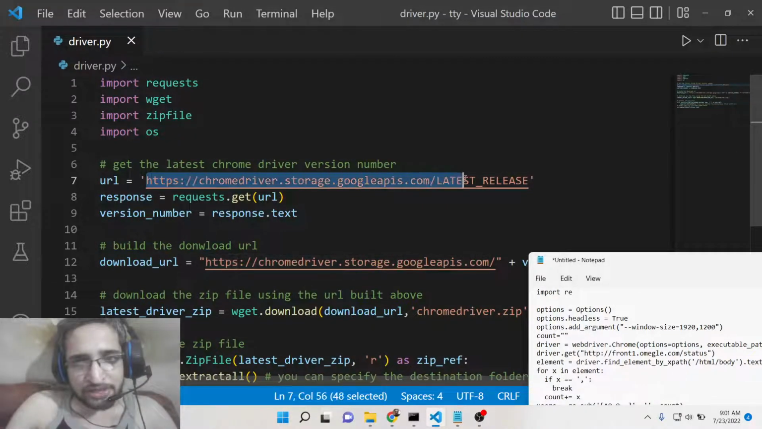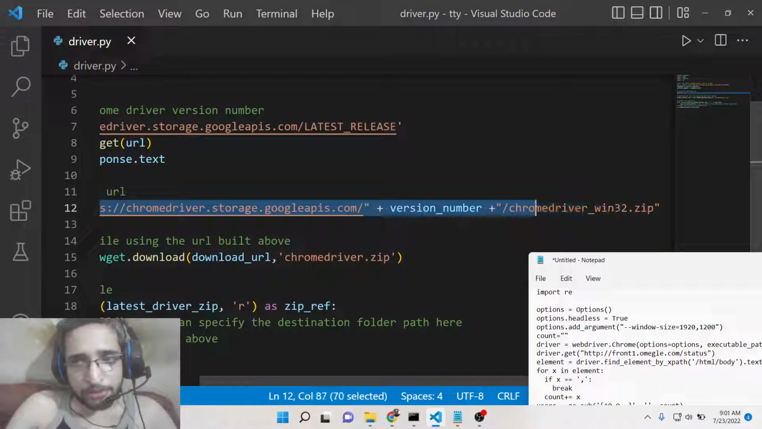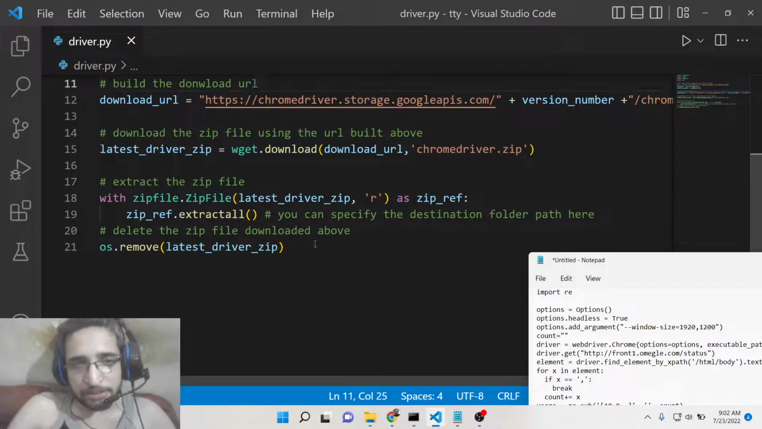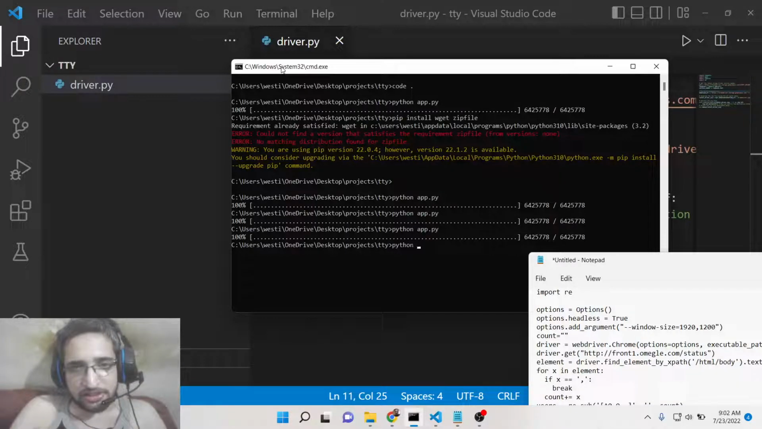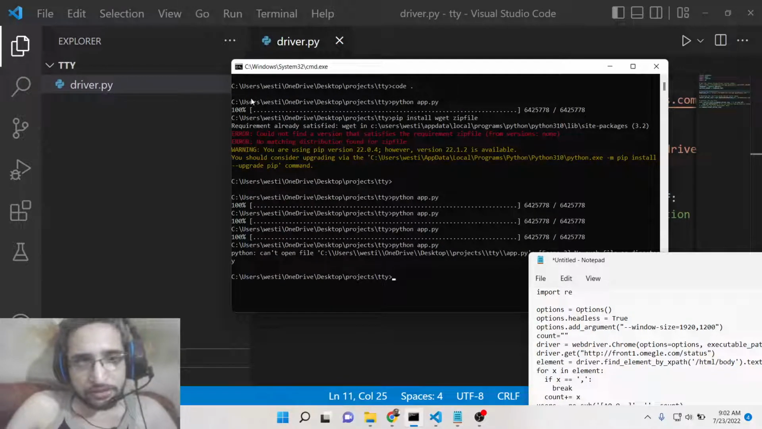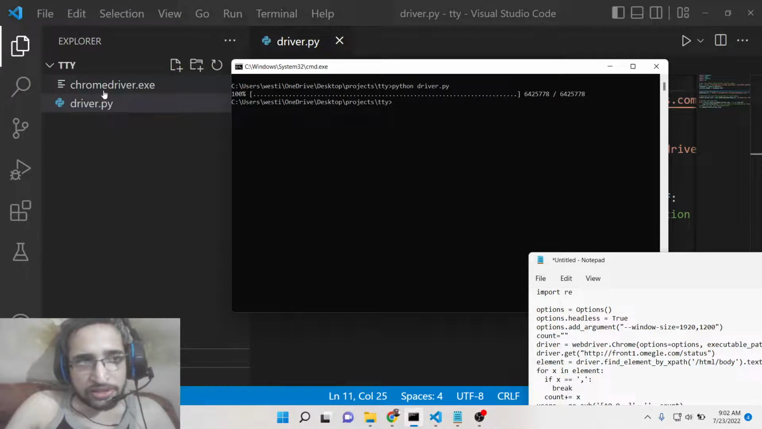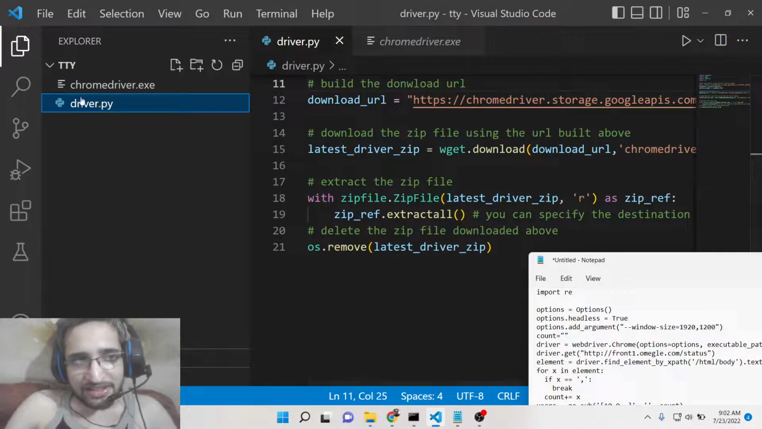We are hitting this endpoint and downloading the latest Chrome driver for Selenium. If you are using Firefox, then you will replace Chrome with Firefox here depending upon your browser. We are using Windows 32 because my machine is a Windows machine. If you're using Linux or Mac, you can change the URL accordingly. Now if I run this script here, it will automatically download the Chrome driver for me. Sorry, let me run python driver.py. Now you can see it has automatically downloaded the zip file and extracted my chromedriver.exe. That's exactly what I want.